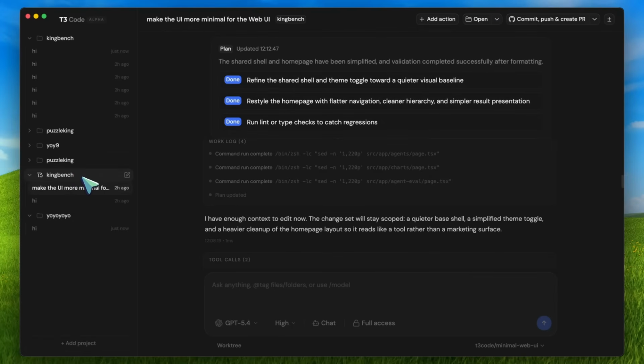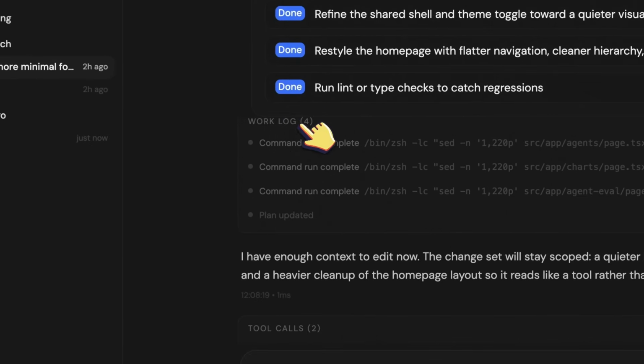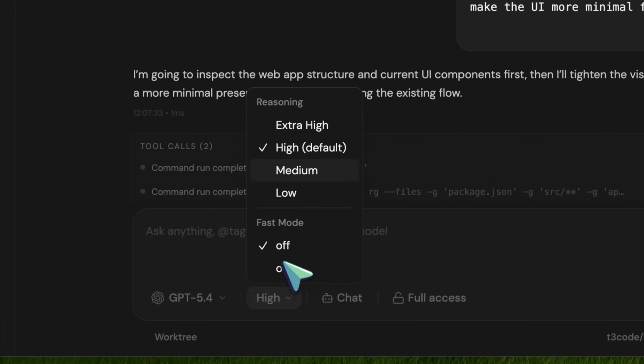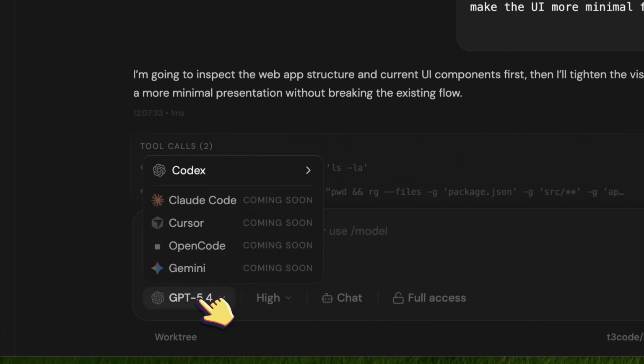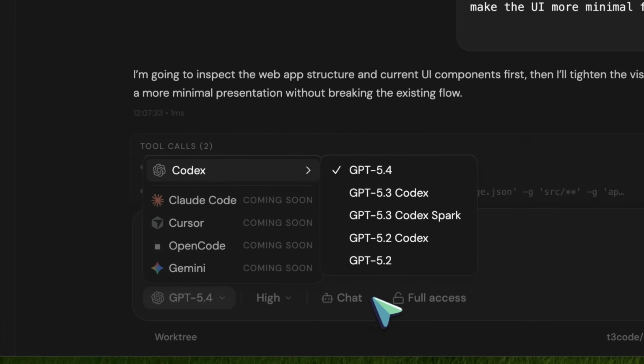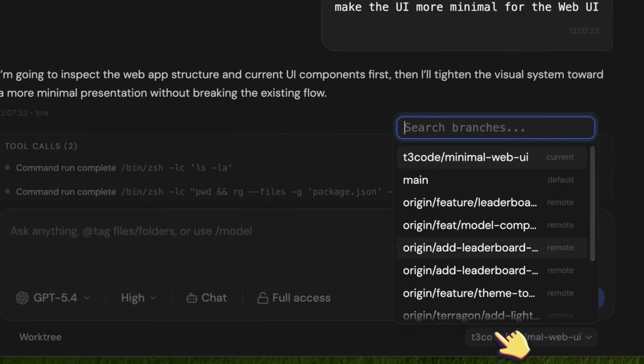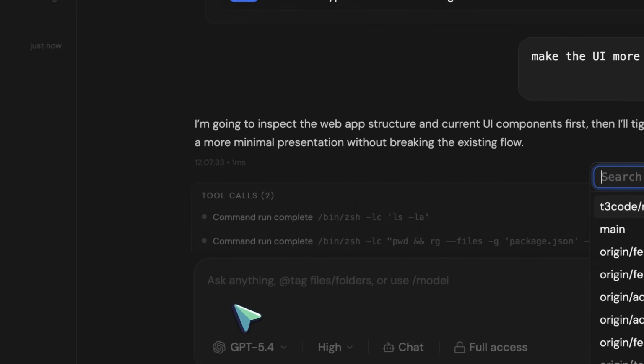Anyway, adding a project, it shows up on the sidebar, and then you can create a new thread in the project and work on it. As I said, it just supports Codex for now. You can also switch between plan and code mode, and then change the reasoning effort, and also enable full access or supervised access. You can also use worktree if you want, and also change between branches, and create worktrees from different branches as well, which is great to see.